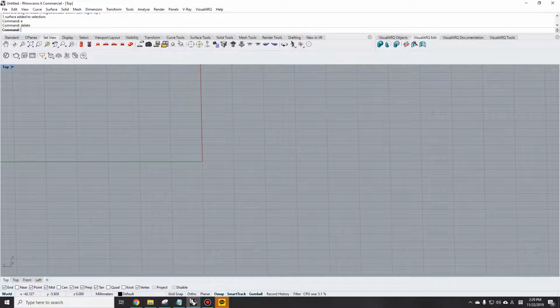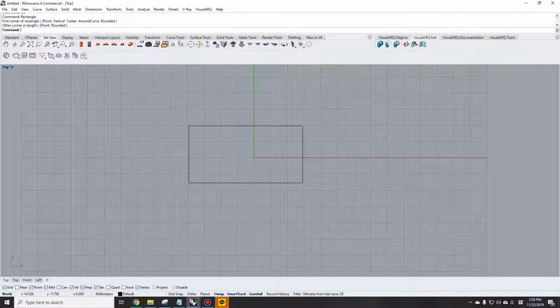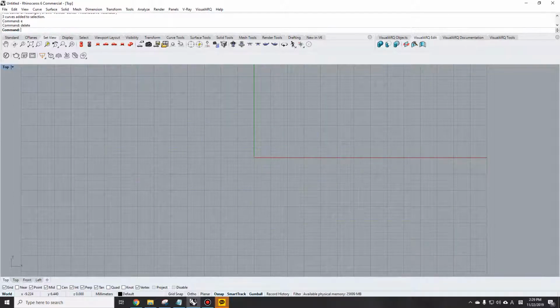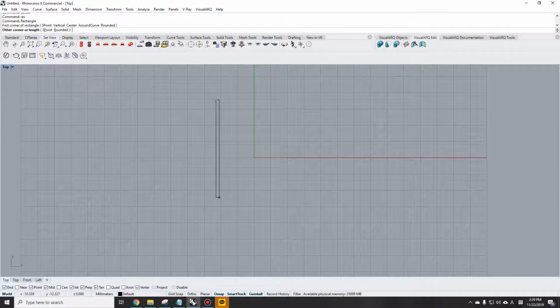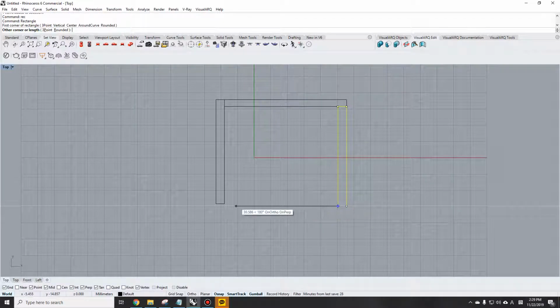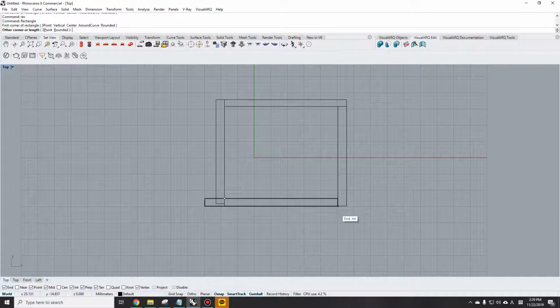Hatch is very simple. I'm going to draw a rectangle here by typing REC. Maybe I'll make it more realistic. Let's say you have a wall somewhere.